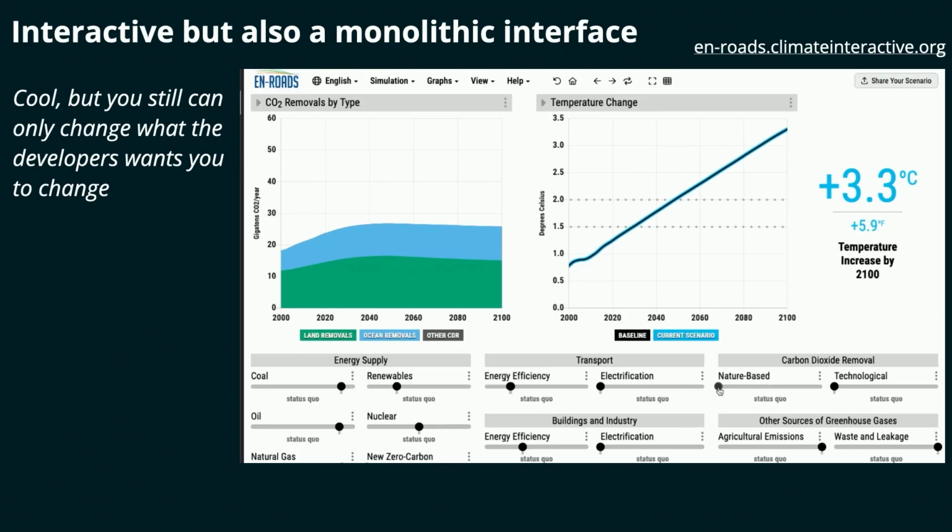But again, we're in a situation where you can only change the things that the developer wants you to change, right? Because you don't have a hackable interface. You just have an existing button, you can change the button, and that's it.